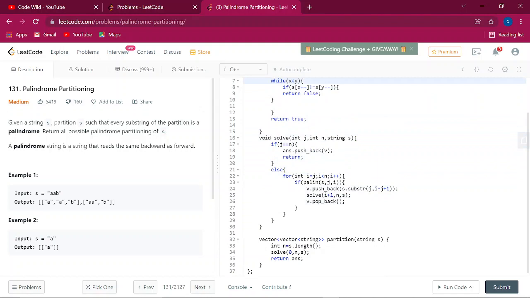This is the main one where everything is going on. If j is double equal to n, we push the vector elements into the answer. Let's see what v is. Before that, let's see this function first, and then come here. So we are running the for loop from i equal to j. j is the starting pointer, where we are pointing to the 0th index.